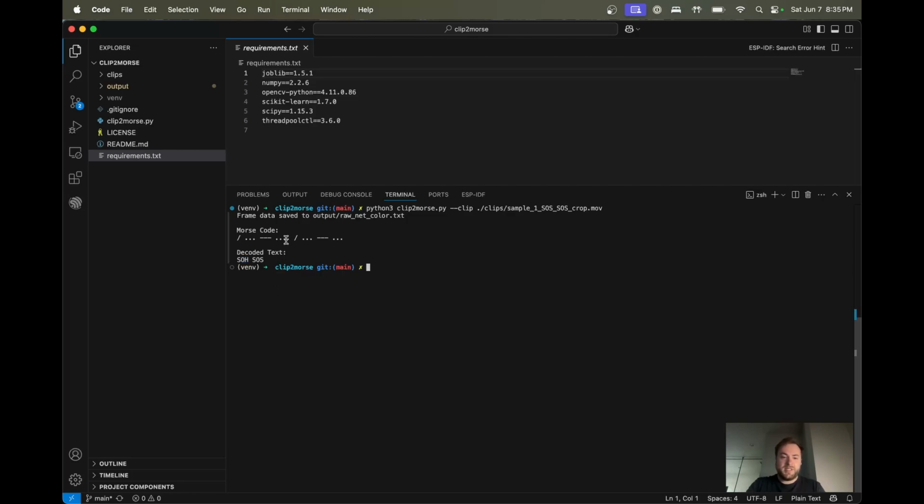So here it's supposed to be SOS, but see how there's a fourth dot in there? So now we get to play with the threshold flag. Let's try 245 is the default. We'll try 244. There we go. Leave it to the live demos to have errors, right? So that's it for the basic portion. Straightforward demo. Put in your clip, turn it to text, whatever.